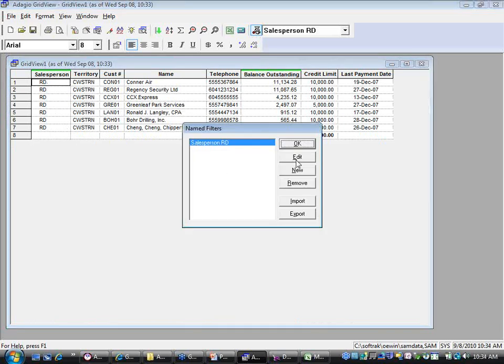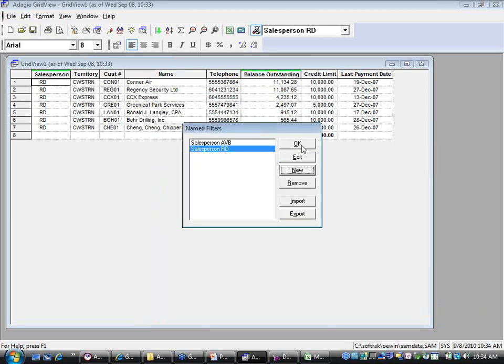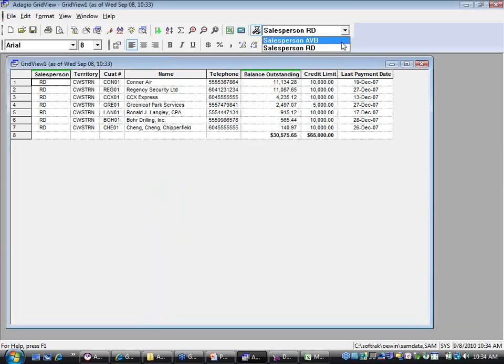I'll press F6 to get back here. And if I wanted to do it for a different salesperson code, I can copy, Control-C, and then create a new one and call it salesperson AVB. And Control-V to paste in the text. And then simply overwrite the one thing I was comparing with before to a different code. And save that. And so now I've got two filters that I could potentially pick from the list.